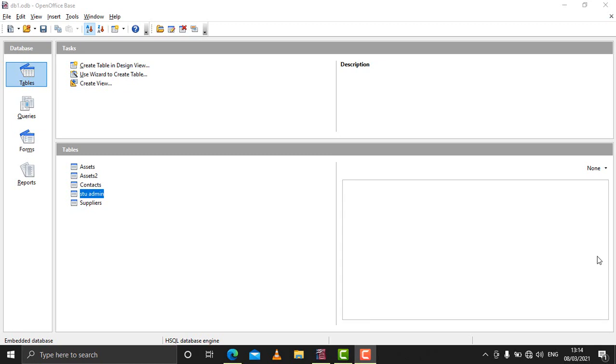We are on the third unit, that is Database Management System. We will continue with the third session now. The third session is editing tables in design view. So we will be learning how to create and edit tables in design view using OpenOffice Base.